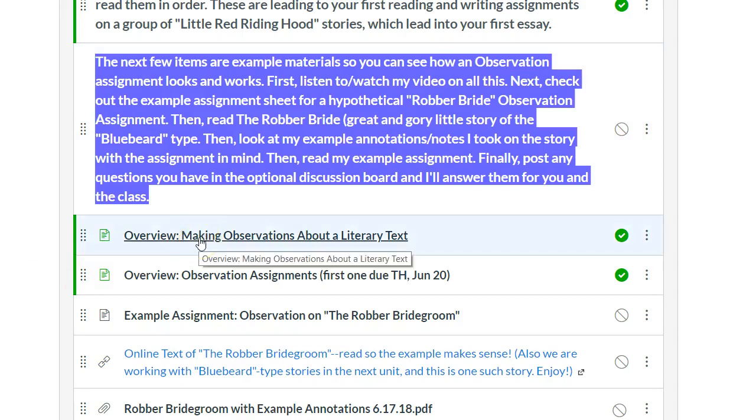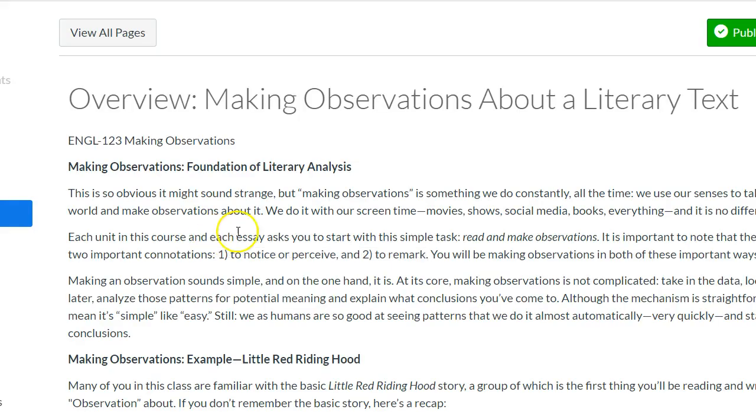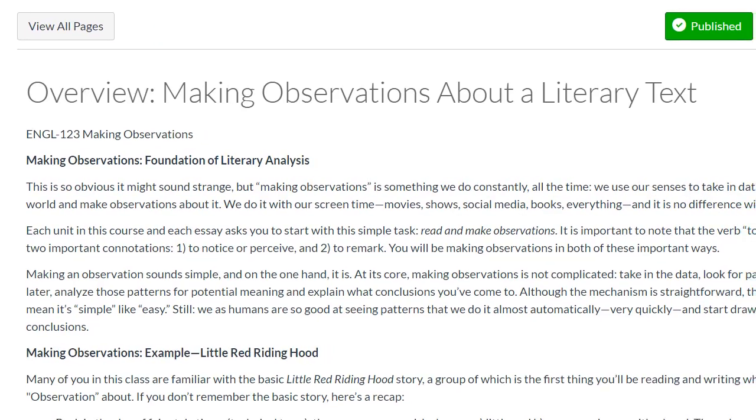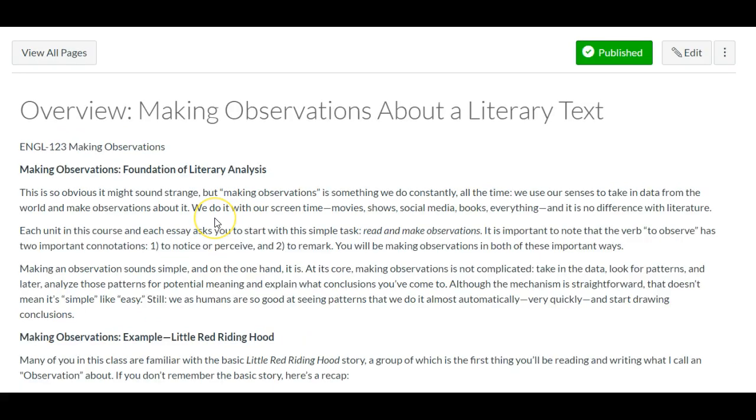So the first thing I ask you to look at is this overview here. Let me stretch this if I can. This overview talks about how making observations is really the foundation of literary analysis. We make observations all the time.